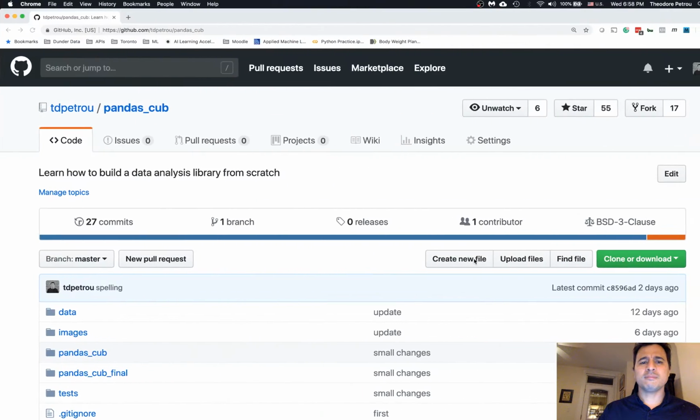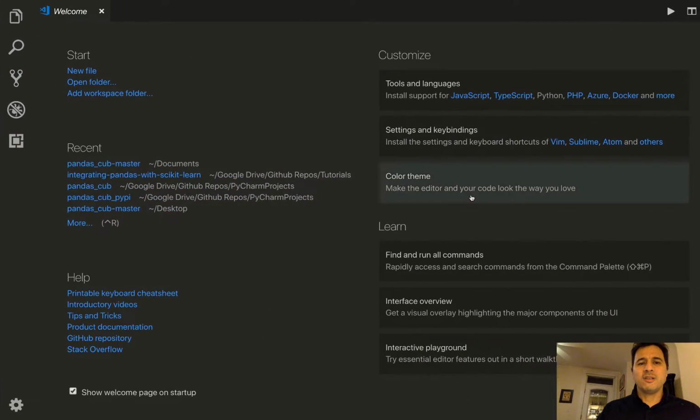In the last video, we ended up downloading all the material of Pandas Cub from its GitHub repository onto our local machine. And in this video, we're going to be opening up all that material with Visual Studio Code. So I already have Visual Studio Code downloaded and installed, and have an instance of it running right here.